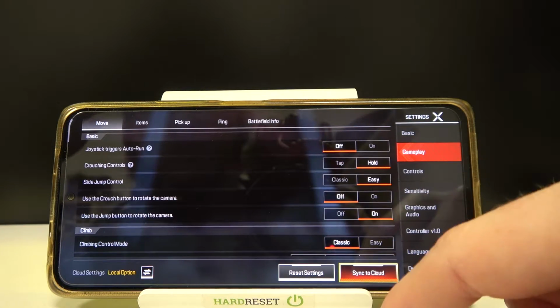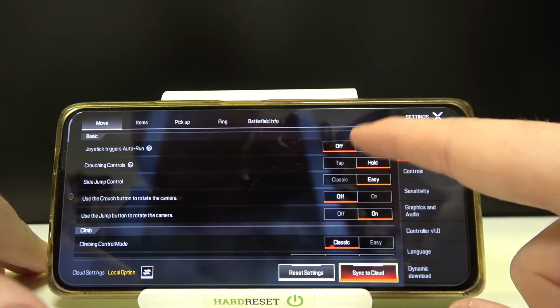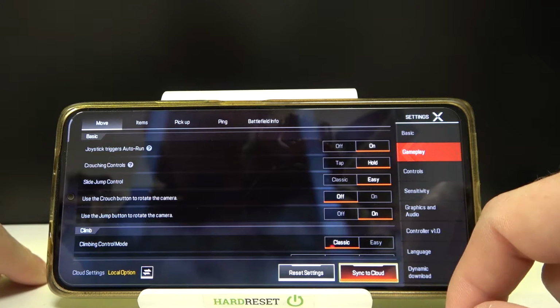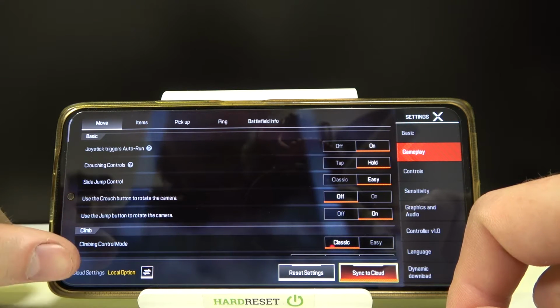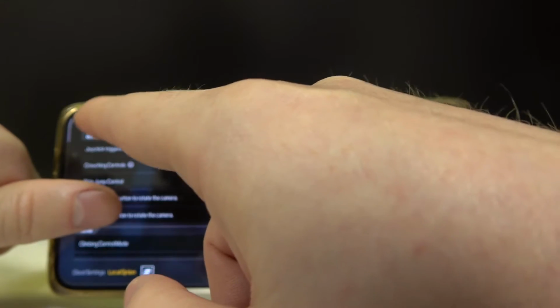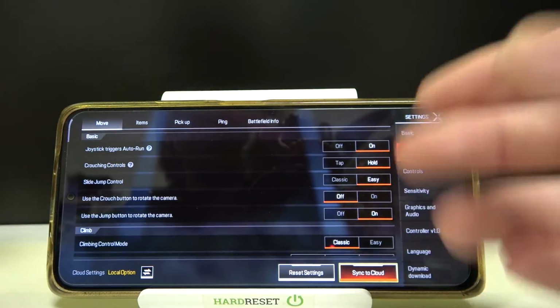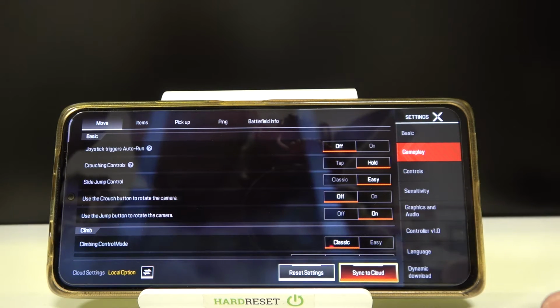So if you turn it off, you won't see it on your screen, and when you turn it on, you will see it. And what it does is when you run, you simply just pull your finger up, and here there should be an icon that indicates running. So if you press on it, you'll be auto running, and if you disable that, there'll be no option such as this.